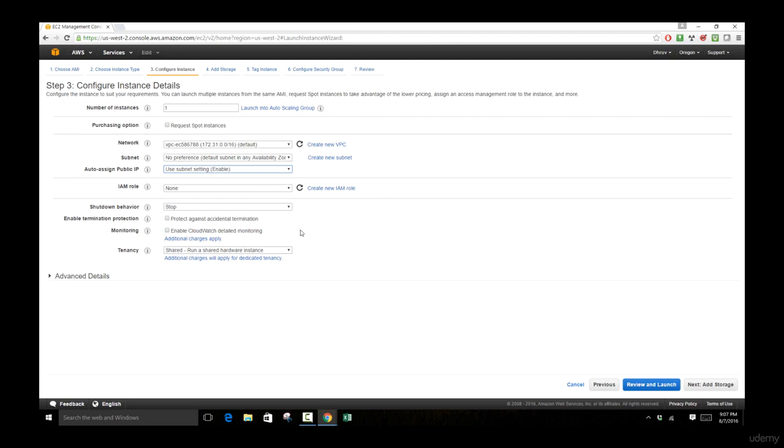So what you want to do here is make sure that the shutdown behavior you have is a stop behavior and not a terminate behavior. It's going to be automatically terminated otherwise.